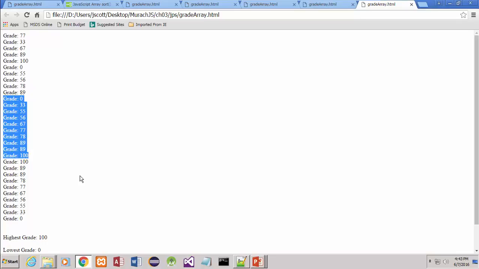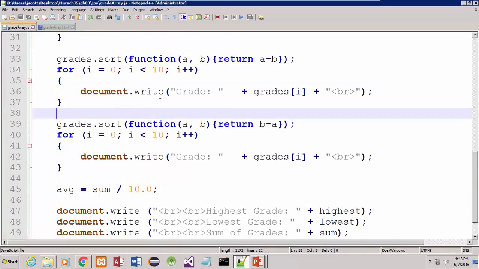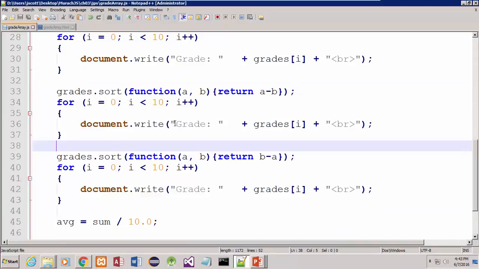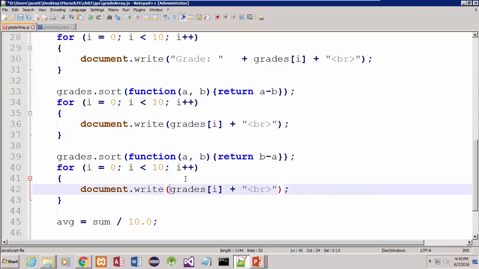All right? So, do I even really need the word grade in here? No. So I want to make this as simple to read as possible. So where it says grade, etc., I'm going to get rid of that. I don't care. I'm just going to show the grades. So that's after one sort. That's after the other sort.